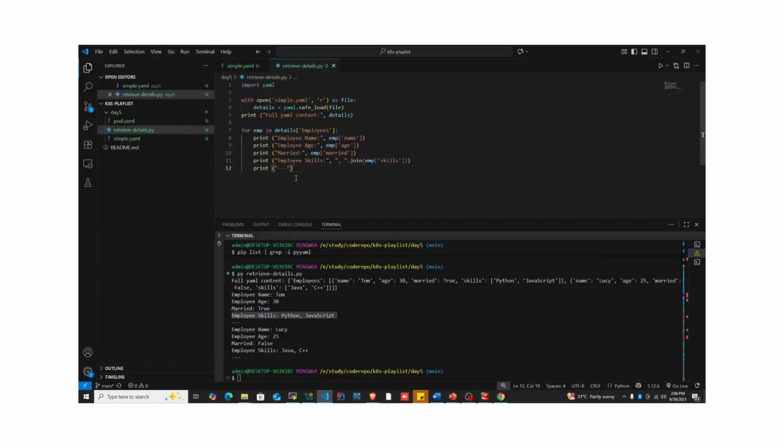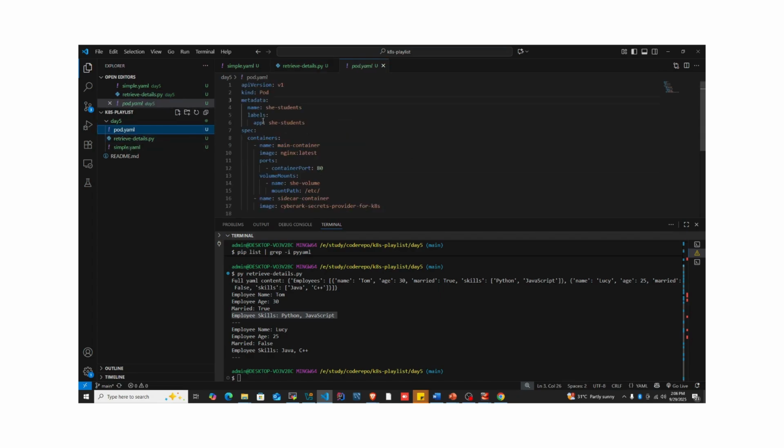Okay. So before we wrap up today's session, let's take a look at simple_pod.yaml. So here the first thing is apiVersion v1, which defines which Kubernetes API version we are using. Here v1 is the default core API version. Then we have kind: Pod, which tells Kubernetes that this resource is a pod. Then we have metadata. Metadata contains basic information about the pod, such as its name and the labels, etc.